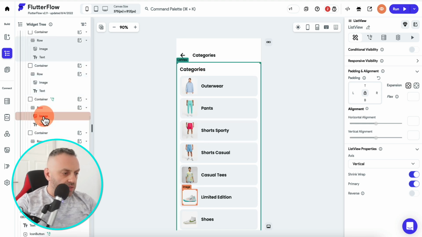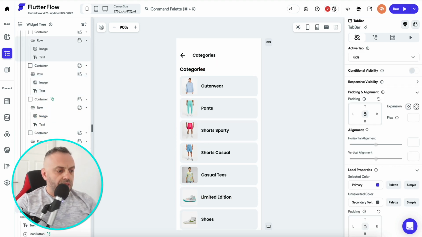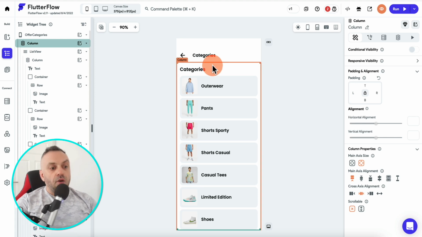We still have that tab somewhere. We can delete it because it doesn't even have anything. And now we have our categories, okay? We have our categories. Now we can actually start populating it with the data that we want.